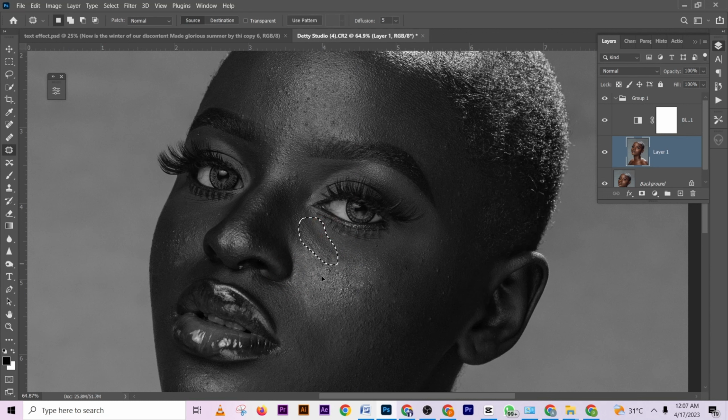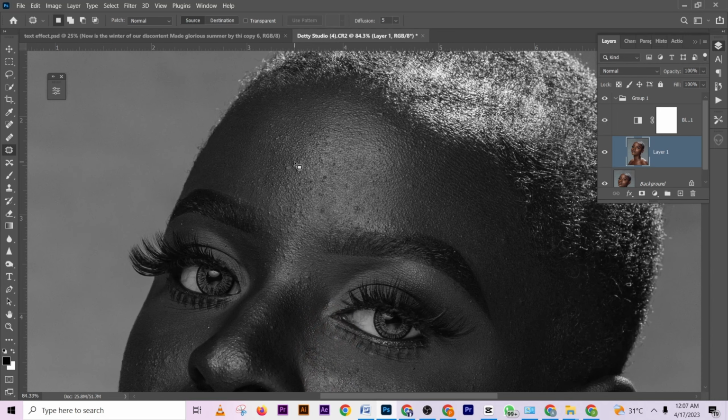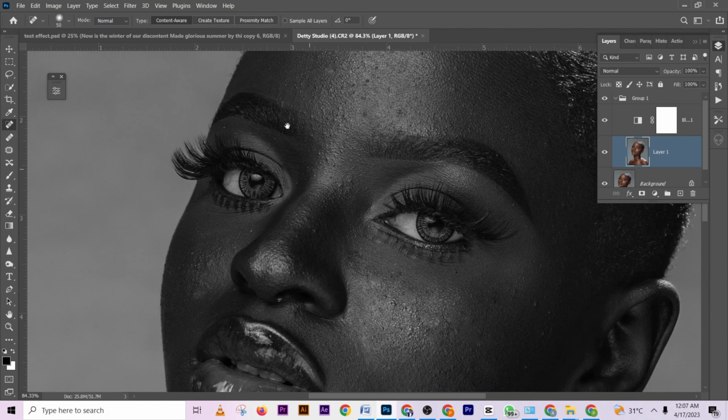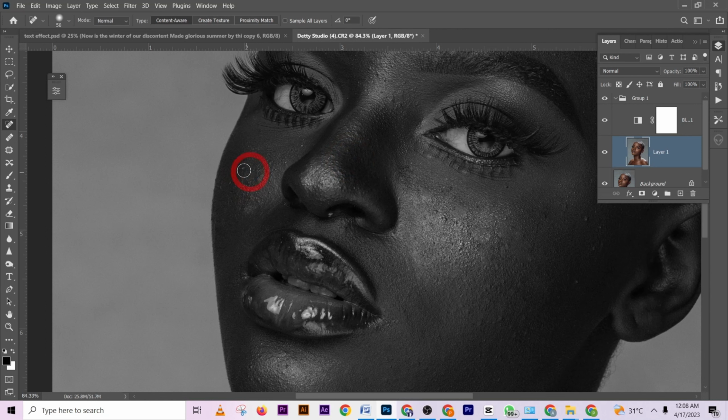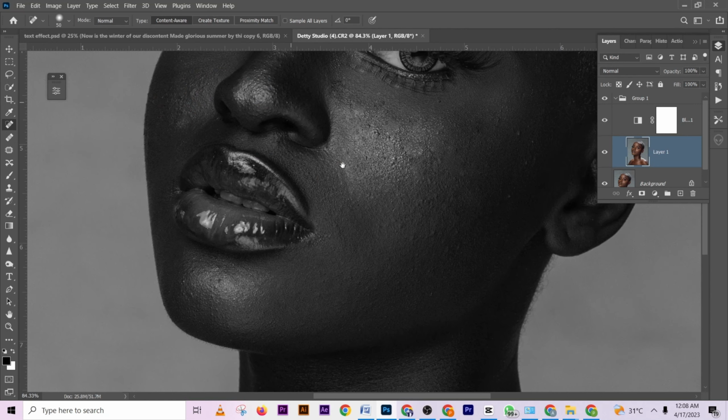Let's look for a nearby skin. Maybe okay, this is cool. So like this, just take your time. You can use your spot healing brush to take care of this small one. Like this. Go around the nose like this. Just take care of them. Take care of these small ones.